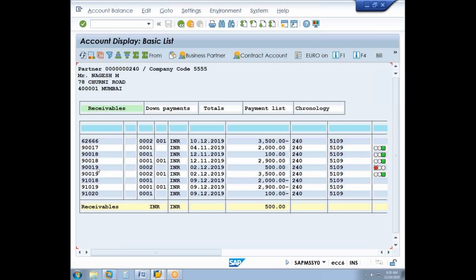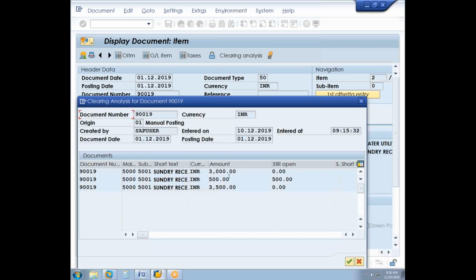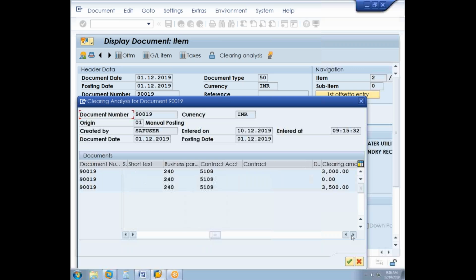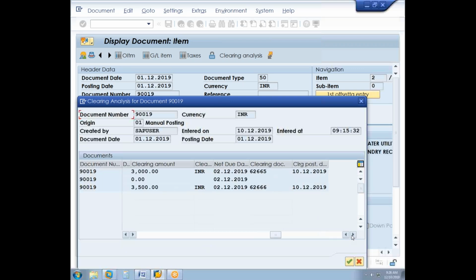90019, double click, and if you go to clearing analysis, 3,000 rupees, it has split the open items into two open items, 3,000 and 500, because the payment you received is basically 3,500. So 4,000 was the amount actually. So it has broken down into 3,500.